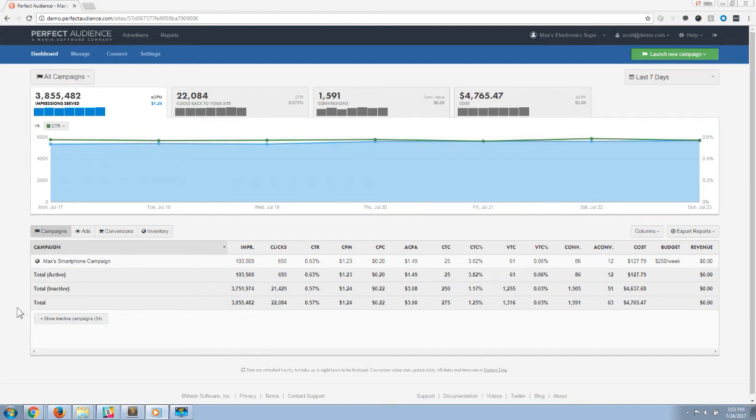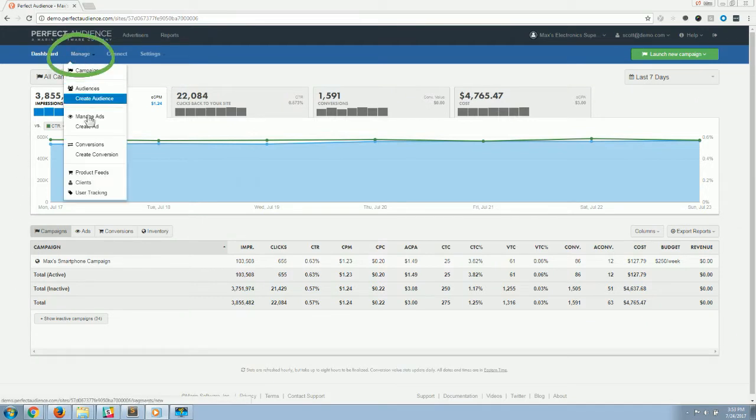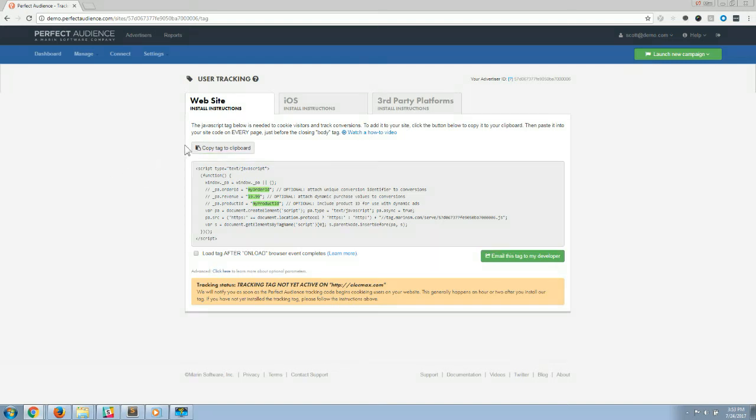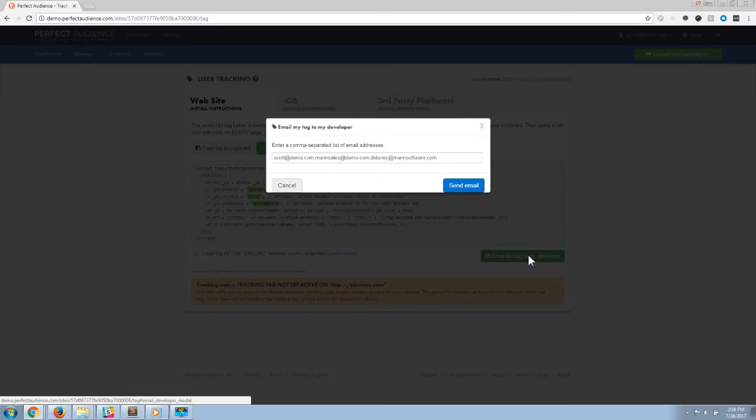If you need to find your tracking tag in your account, it's located under Manage, User Tracking. This is the code that needs to be installed on every page of your site. You can quickly copy the code to your clipboard using this button. If you have a web developer or someone who might normally handle this type of task for you, you can click this button, enter their email address, and we'll send them an email with the code asking them to install it for you.